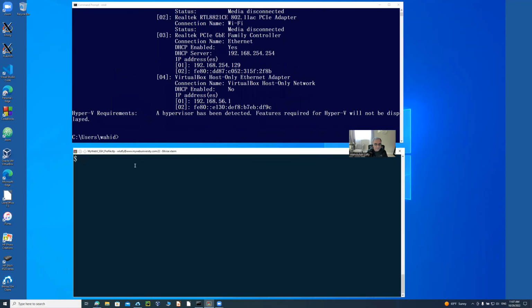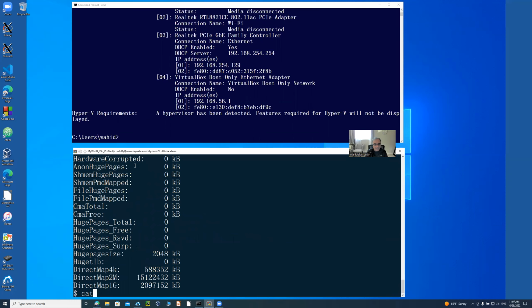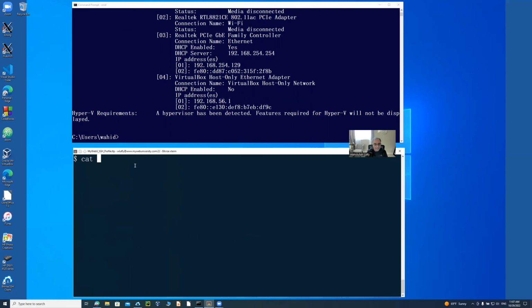Similarly, if I just want to say this one, cat /etc/os-release, this information is revealing the operating system, as well as I can say cat /proc/meminfo for memory information. You can see the entire memory information here, as well as cat, let me clear the screen here, cat /proc/cpuinfo. And then CPU information is also revealed here.